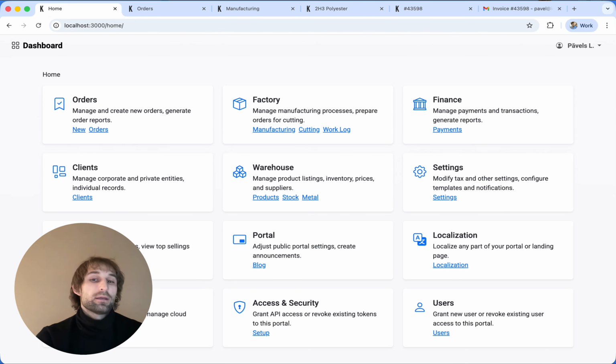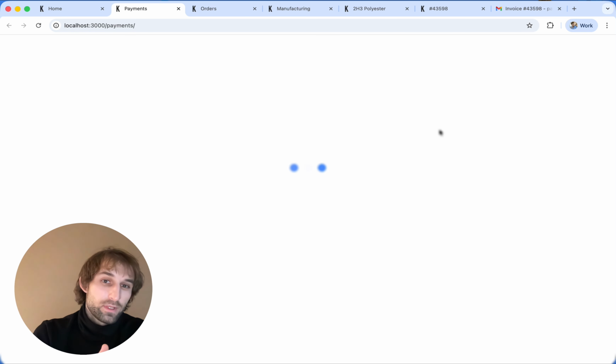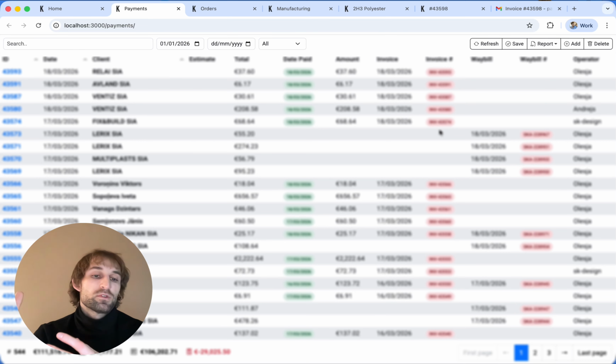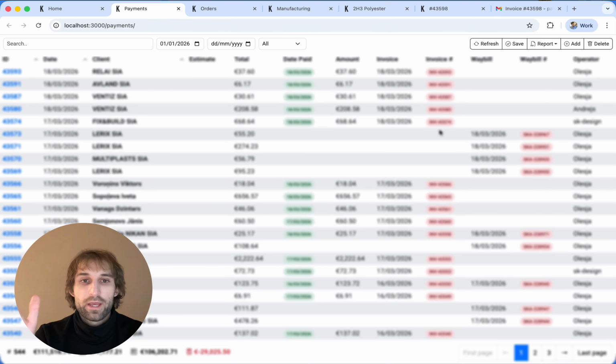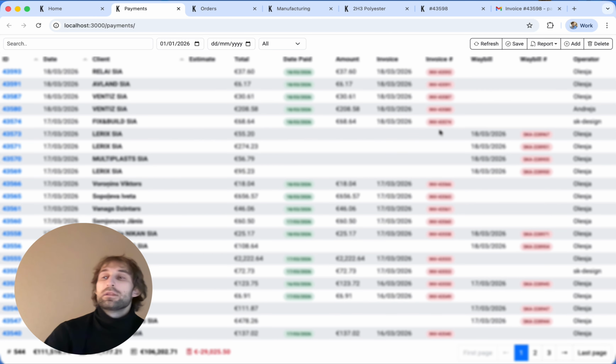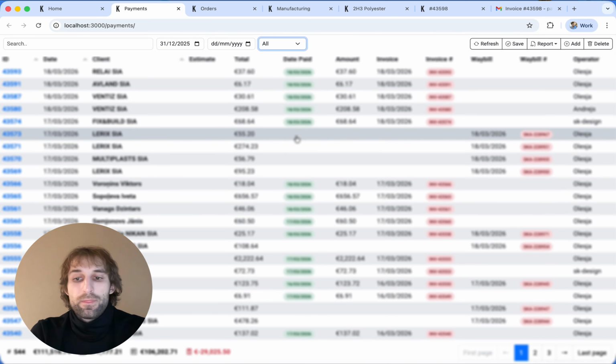Let me go back and show you another module which is related to finance. What happens here is we can synchronize payment records that come from the bank. Usually these are external systems that are really hard to integrate. So we're keeping track of what happens in the bank locally in the system too. That helps managers see, oh, we have received the payment, so we are ready to release the order to production.